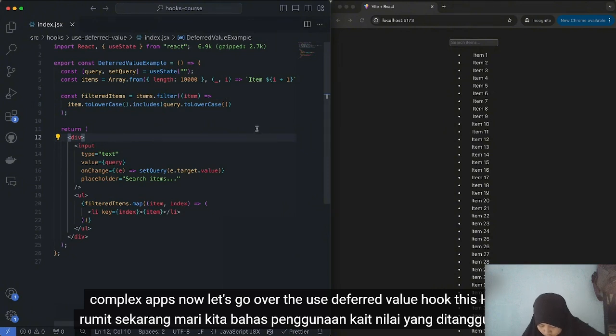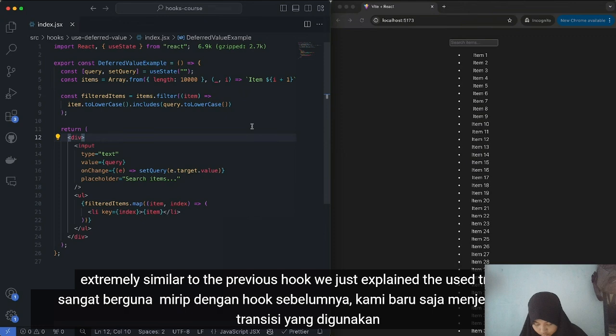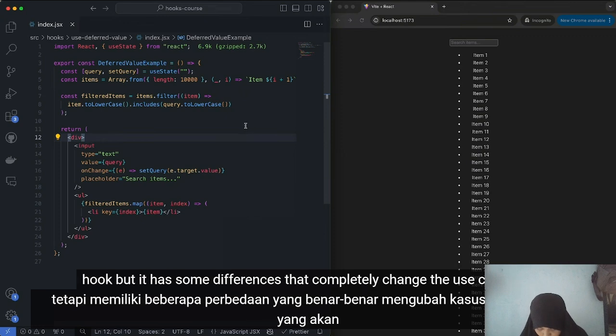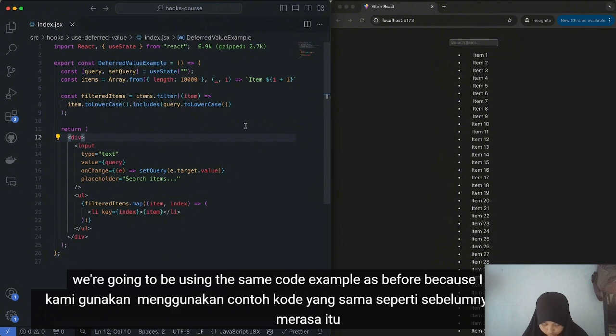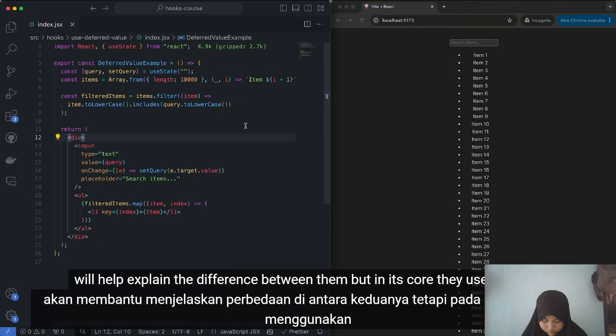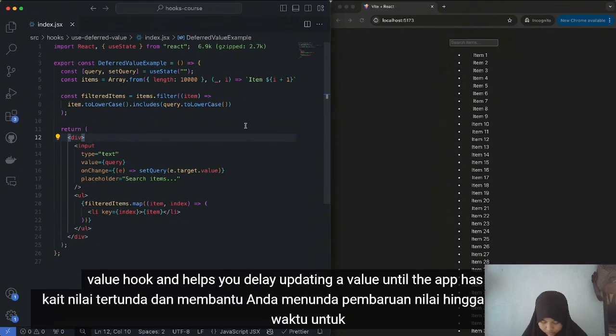Now let's go over the useDeferredValue hook. This hook is extremely similar to the previous hook we just explained, the useTransition hook, but it has some minor differences that completely change the use case of it. We're going to be using the same code example as before because I feel like it will help explain the difference between them, but in its core, the useDeferredValue hook helps you delay updating a value until the app has time to process it.